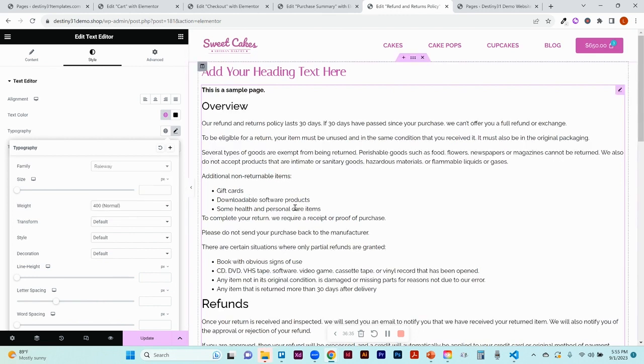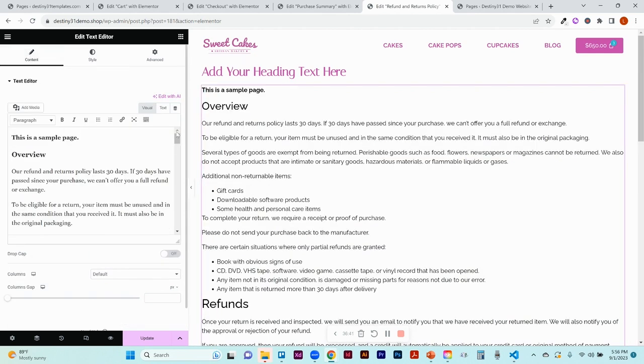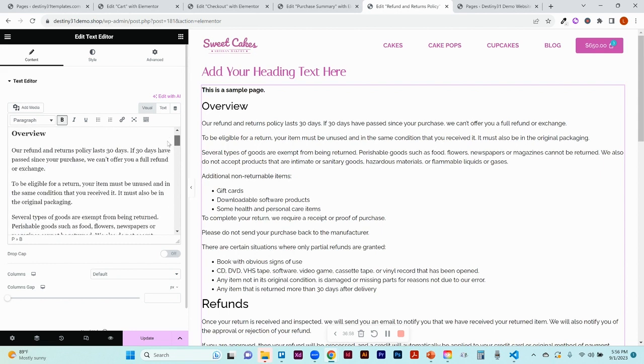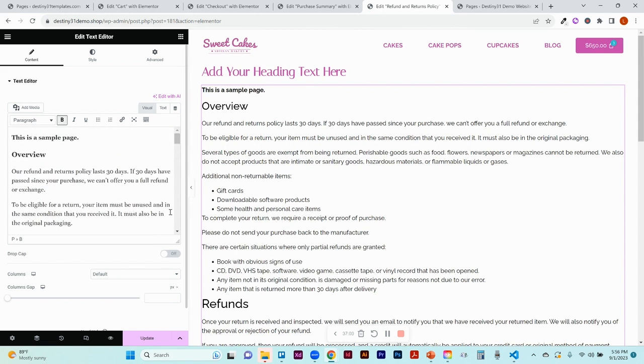So you could do that. You could change the content of what's in there. So to change the content, you go in the text editor. Another cool way to do something like this is probably to go in, create a Google Doc, and type whatever your conditions are, and then copy it and paste it in here. Or you could just do whatever you'd like to do here. Okay. So yeah, that's how you edit that page.